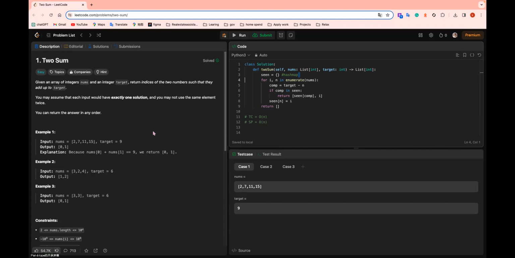Let's dive into the code. We start by initializing an empty hash map called seen, which will store the value of each element as key and its index as value. We then loop over the array nums, using enumerate to get both the index i and the value n of each element.